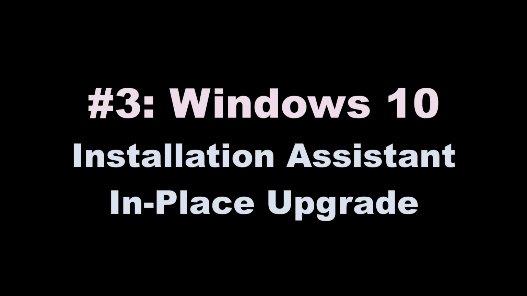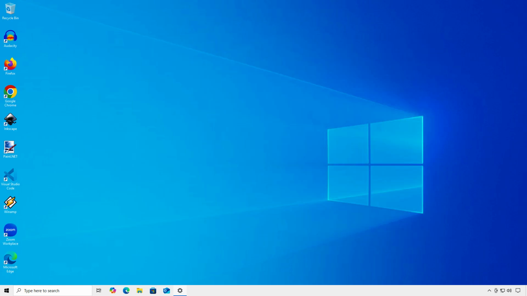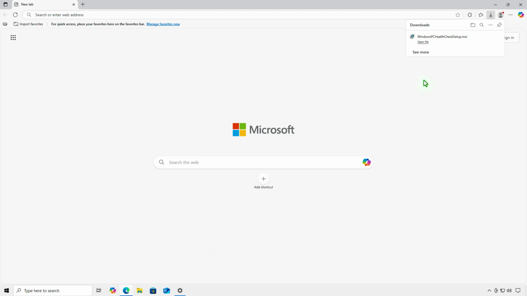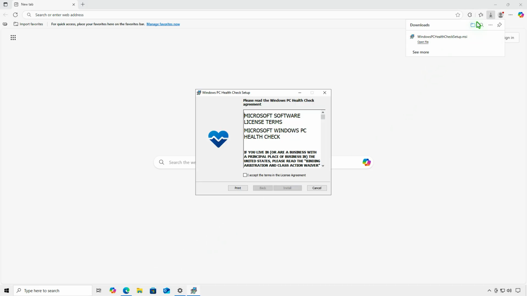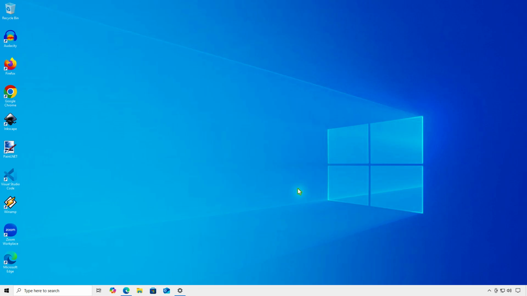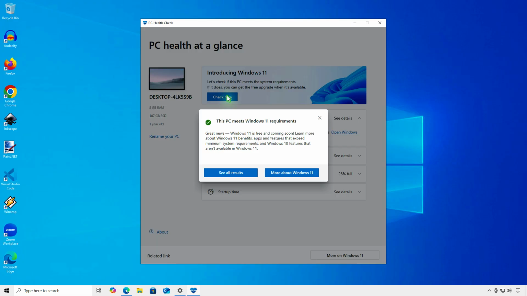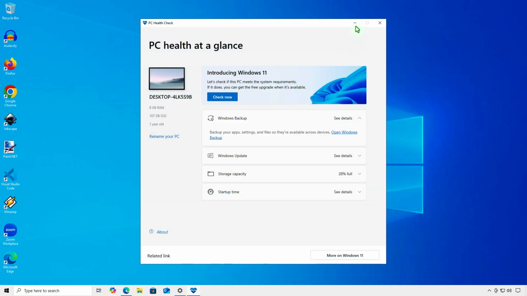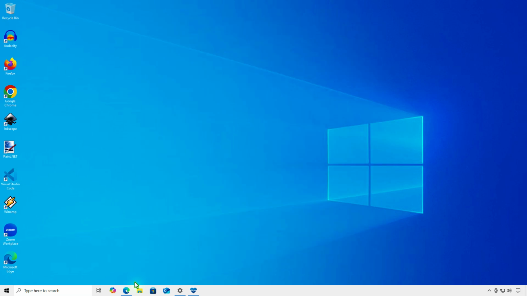And the last section is upgrading Windows 10 to Windows 11 25H2. First, download and install the PC Health Check app to check whether the computer meets Windows 11 hardware requirements or not. If your computer meets the Windows 11 requirements, the recommended upgrade method is to use the Windows 11 Installation Assistant. We can download it from the Windows 11 official download page.